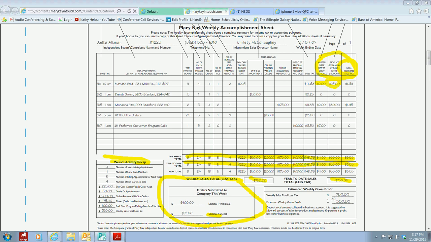She had 4 skincare sets sold. At her skincare classes, she sold $225, 50 on the go. Website orders came to 200. Her collection previews were $175, and then her miscellaneous sales from preferred customer and otherwise was $100, giving her a total of, yay, $750.